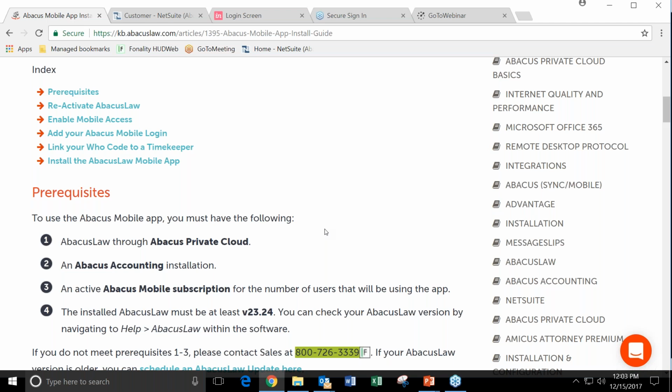Then, the whole purpose of the mobile app is that you'll be able to do time entries on the fly, even working offline, that sort of thing. So you obviously need to have Abacus accounting to maximize the ability of the mobile app as well. Now, for every single mobile subscription, you need to also have a separate license. So normally speaking, let's say you have a firm of 10 employees and you want those same 10 employees to have access to the mobile app as well, you need to pay separately for those mobile apps.